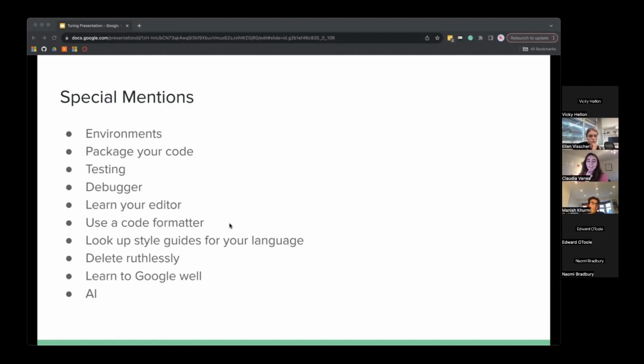Oh yeah, delete ruthlessly. I'm really serious about this one, and it took me a while to get used to this. But if you have a script or a function that is just there and it's not being used, and you wrote it because maybe you'd need it, or you wrote it and you discovered you no longer needed it, delete it.